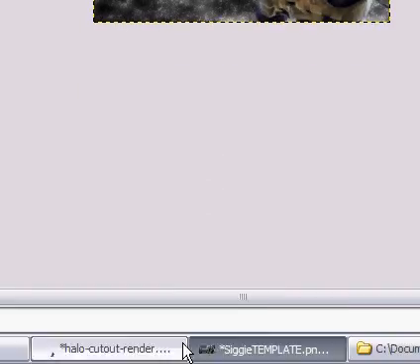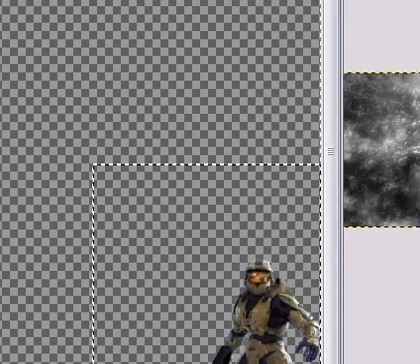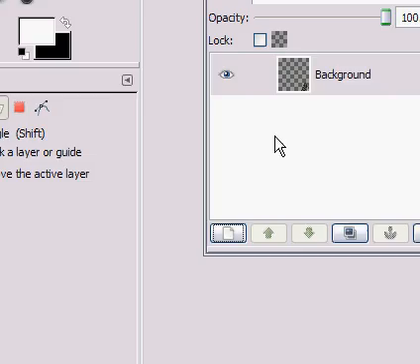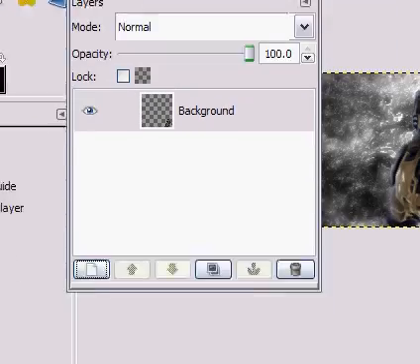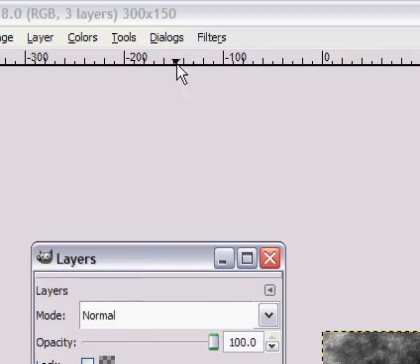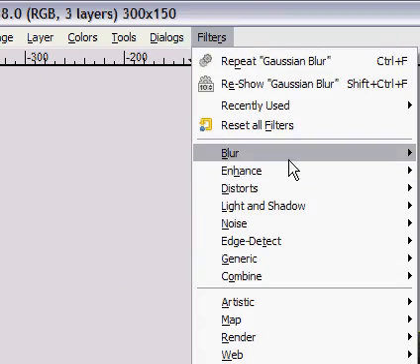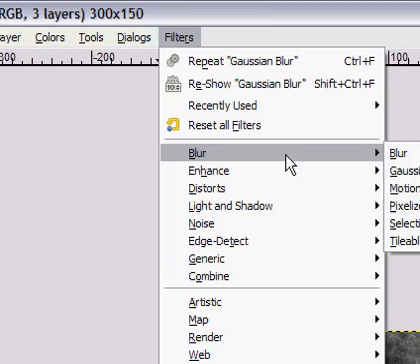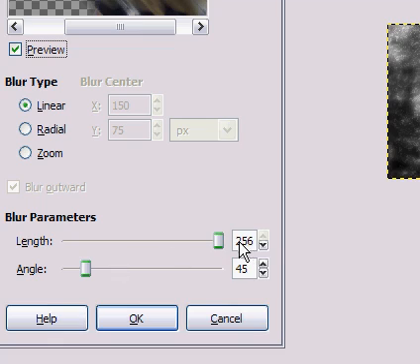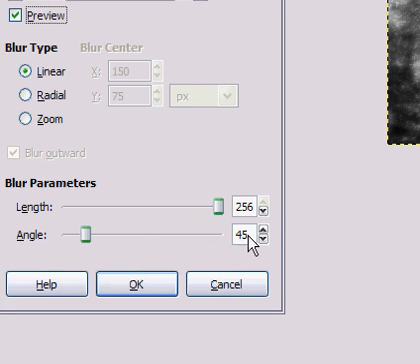Now what you want to do is duplicate him. Open up your layers dialog. Layers. Now duplicate. Now go under filters. Blur. Motion blur. For length at 256 and angle at 45. Hit OK.